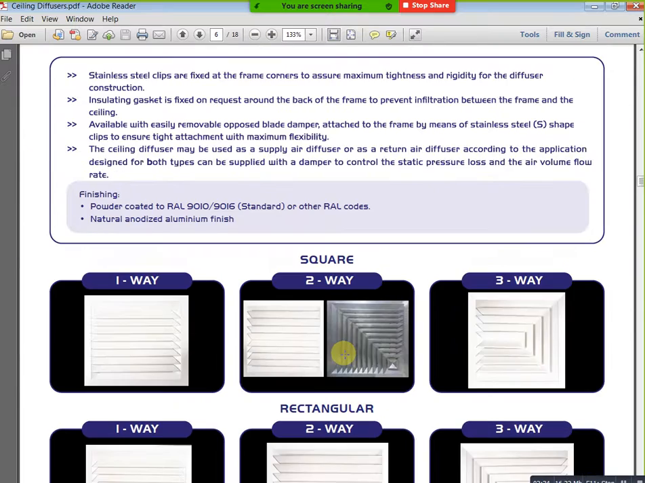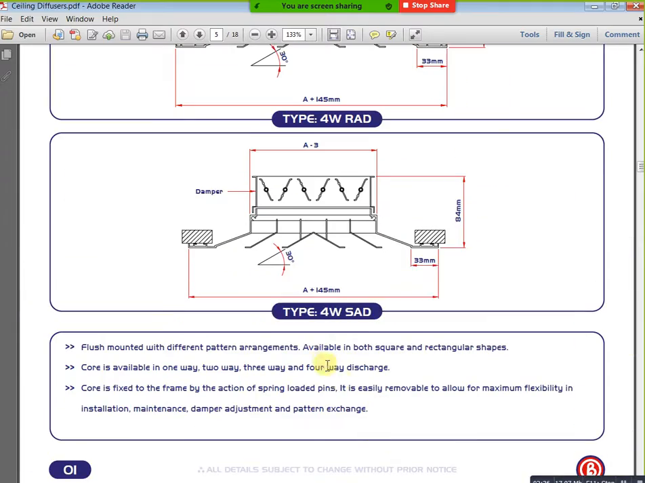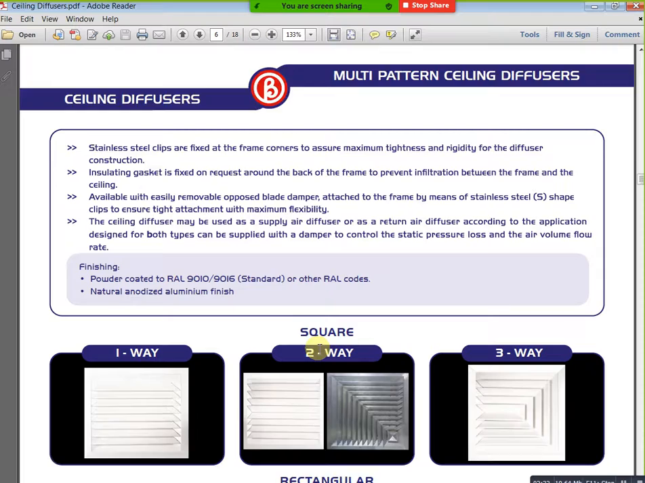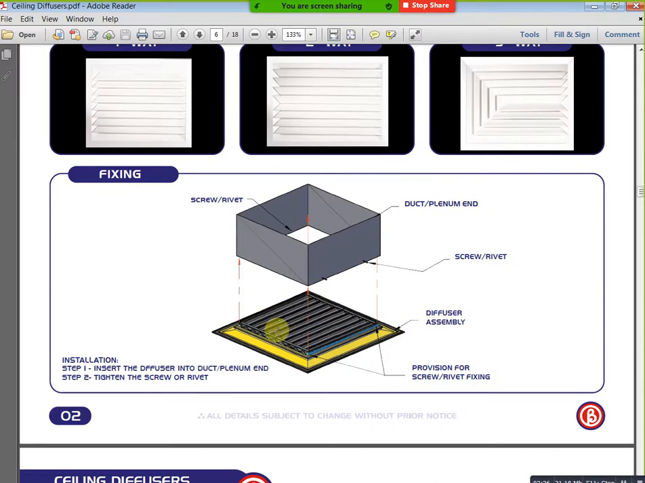If you have any doubt, just you can check. 4W SAD means four-way supply air duct. 4W RAD, four-way return air duct. At the same time you can see your air terminal assembly, like diffuser assembly and screw rivets, duct and plenum end. You can see this is called plenum box and plenum end, and screw or rivets we can consider like this. Insert the diffuser into the duct or plenum end, tighten the screw or rivet, like assembly condition, like fixing condition. Just for understanding I am explaining this one.